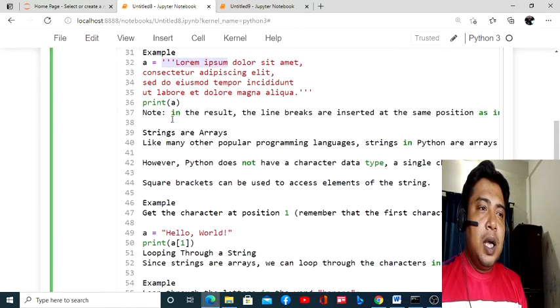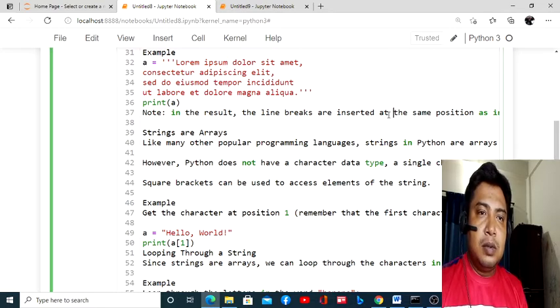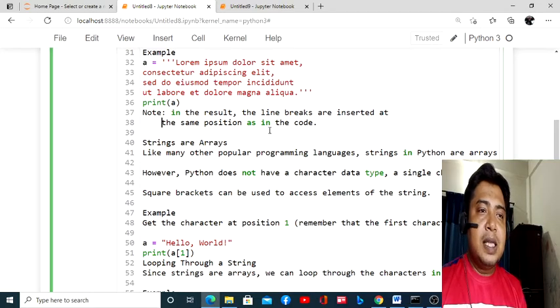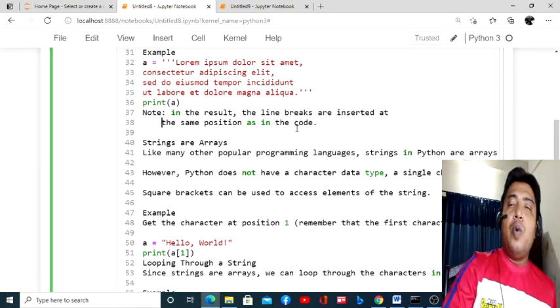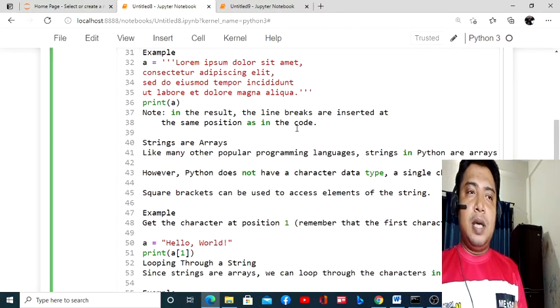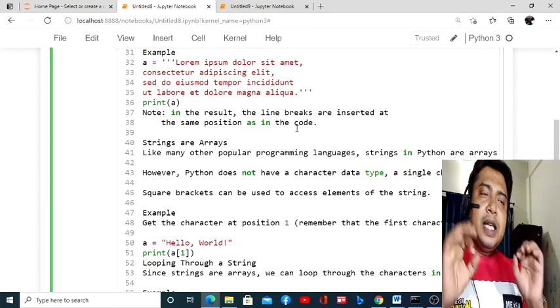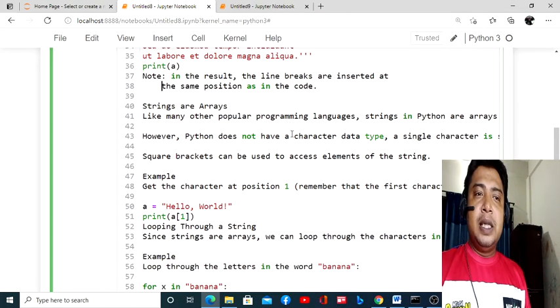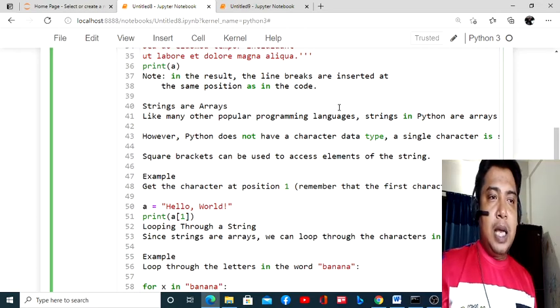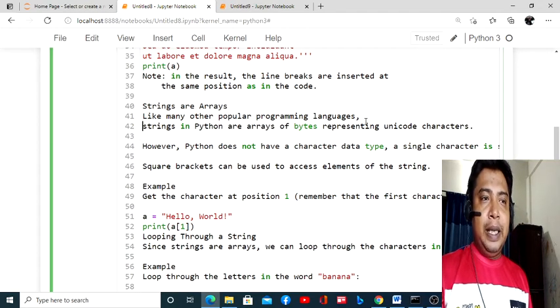Okay. And in this result, the line breaks start at the same position. Got the point? As in the code. It means the way I have created the line, where I have given the break or started the new line, as it is it will print. There will be no change in this code.